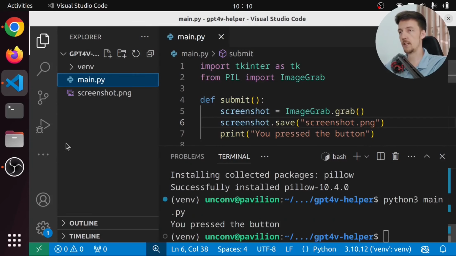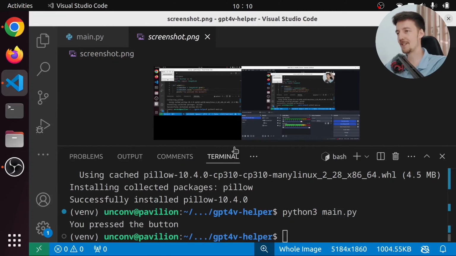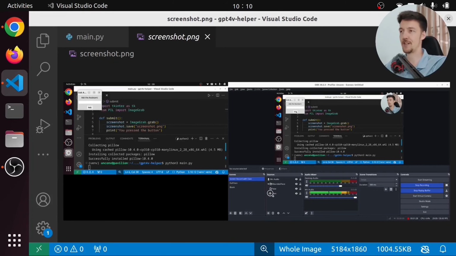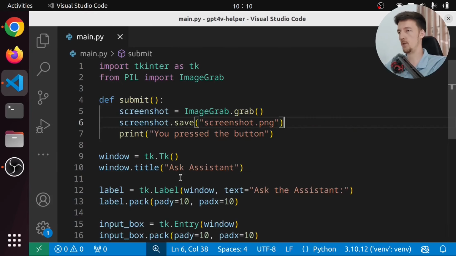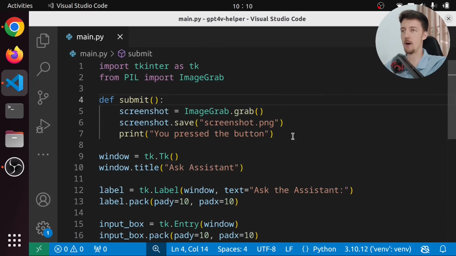So let's close it and let's see. And here we have a screenshot. Now the problem is that it has both my screens here, which I don't really want. I want to just have the main screen. So what we can do is we can pass into grab a bounding box. So we can basically crop out just the main screen. But that means we need to know how big the main screen is.